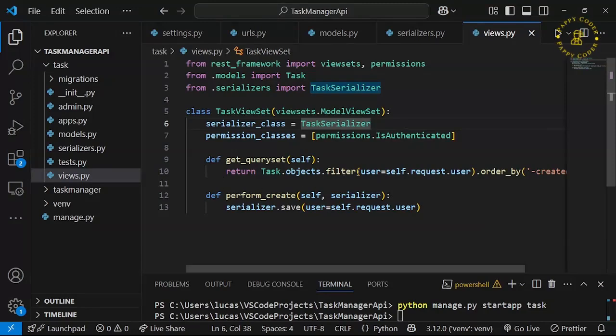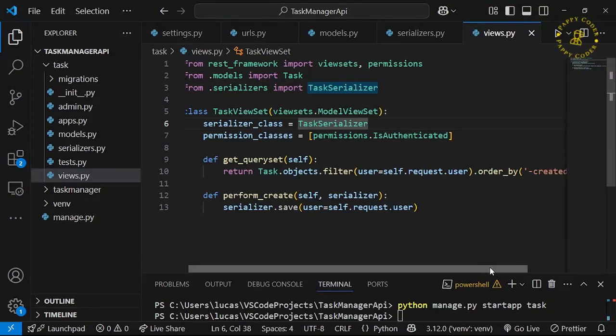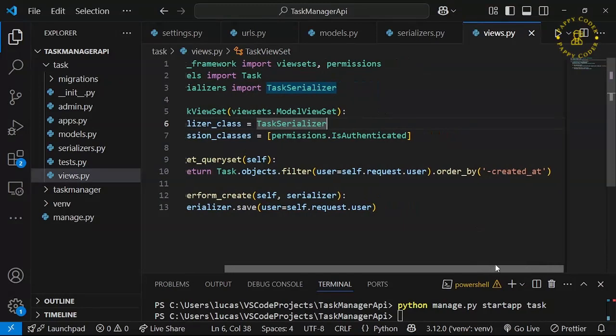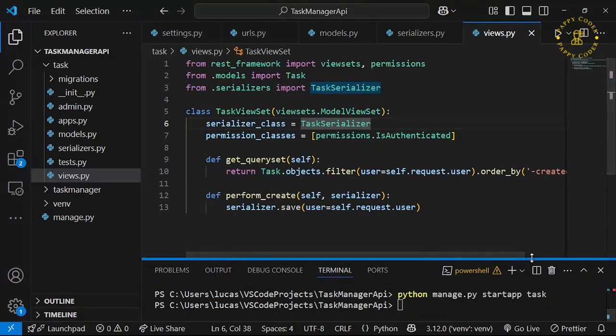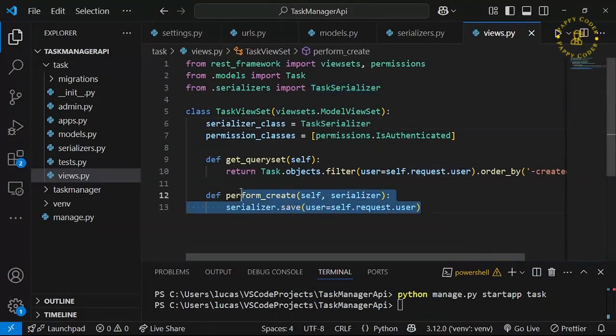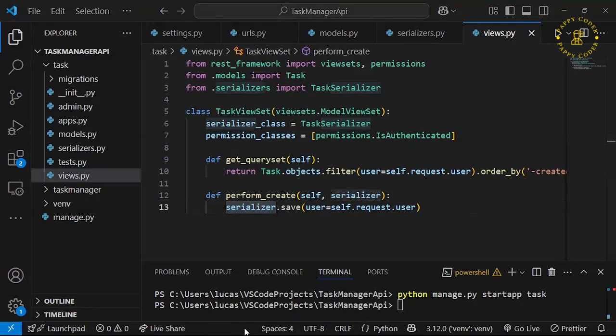So here is a way to just filter the tasks that we will be retrieving by the date they were created at, and here is where we are performing the save action, where we are actually creating the task using our serializer. Now moving on, we're going to be creating the URLs, and I'm just going to quickly copy and paste that as well.